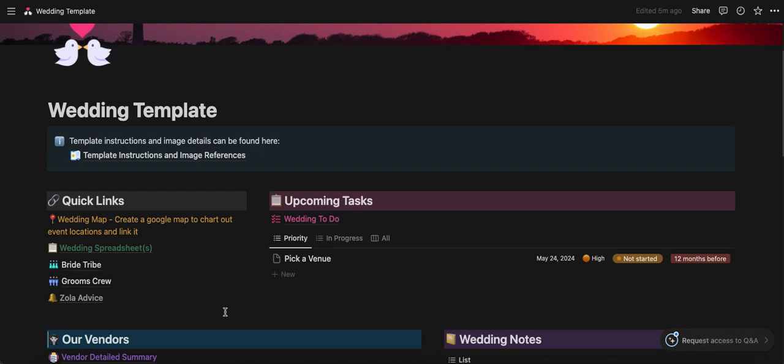So next we're going to look at the quick link section. The first thing in the quick link section is the wedding map. The wedding map is something that I created. It's not really a must, but I at least wanted to explain how we're using it in case you find it useful too. We always create a Google map whenever we're doing any traveling or any trips.